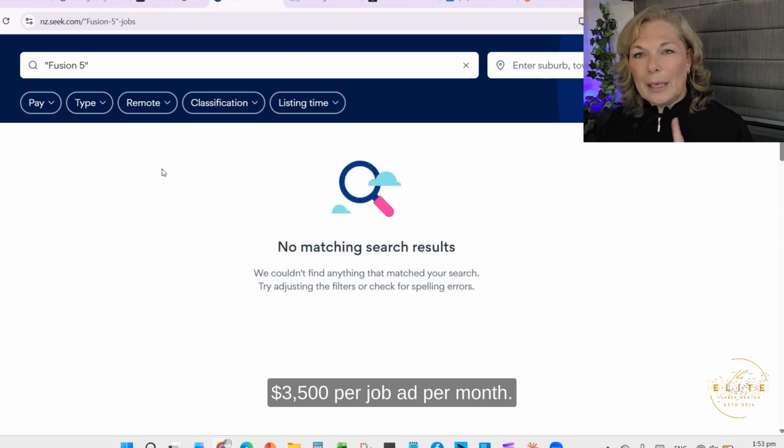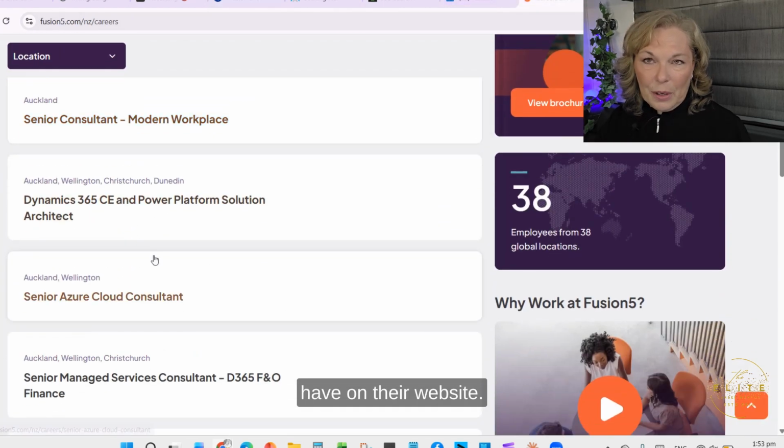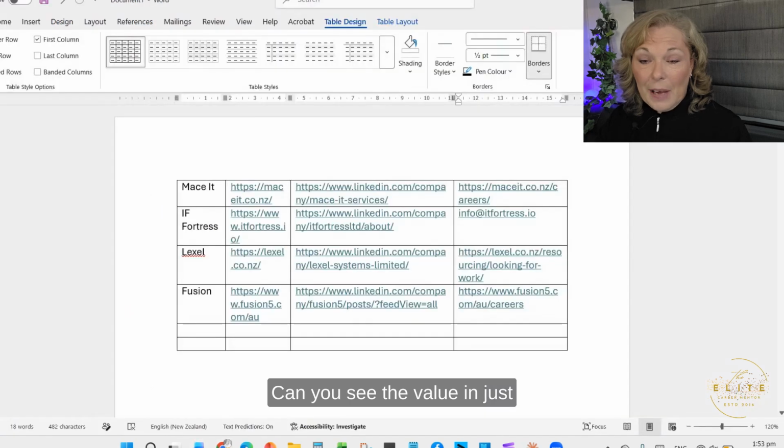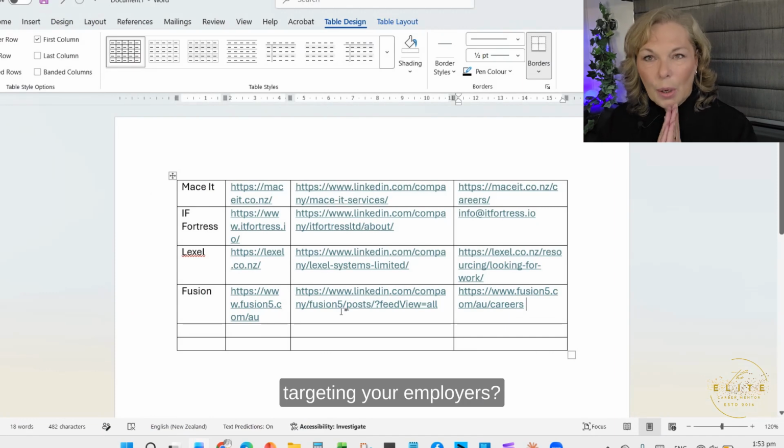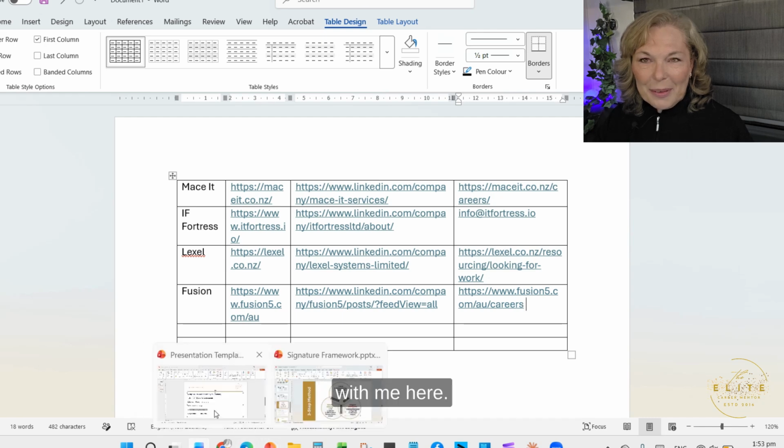$3,500 per job ad per month is the cost for an employer to put a job ad on SEEK. They have no jobs on SEEK, but look how many they have on their website. Can you see the value in just targeting your employers? Okay, so you've got that. Cool. I hope you're still with me here.